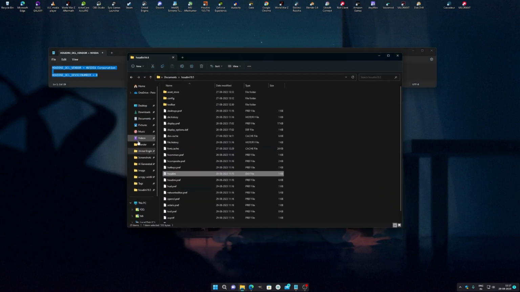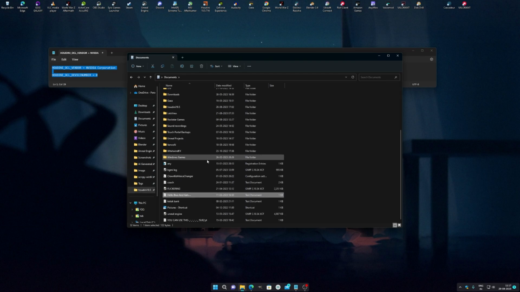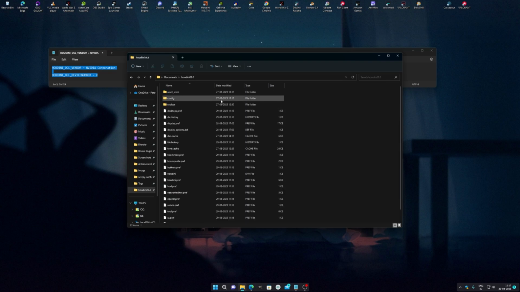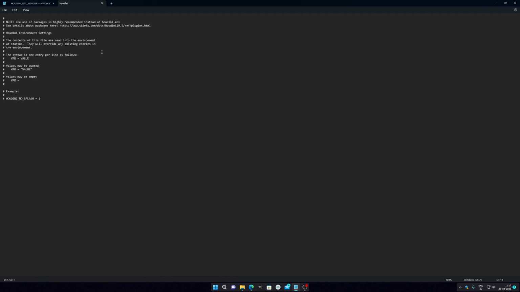Then you have to go to your Documents folder, and then search for Houdini. Here I have my Houdini version 19.5, and there you can get a .env file. You have to click on that, and you will get this type of notepad. After that, the code that you copied, you have to just paste. Make sure that you give a space between them.